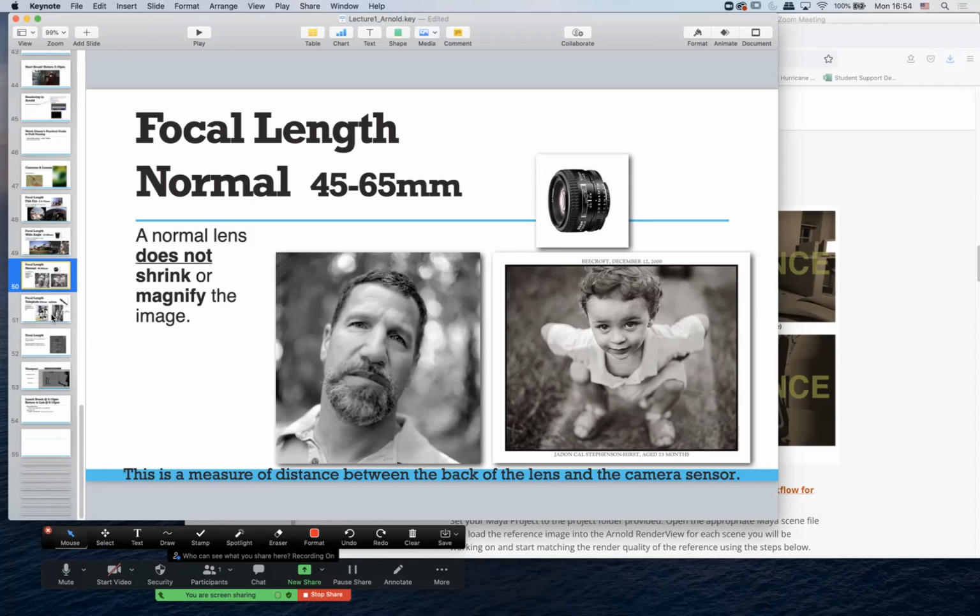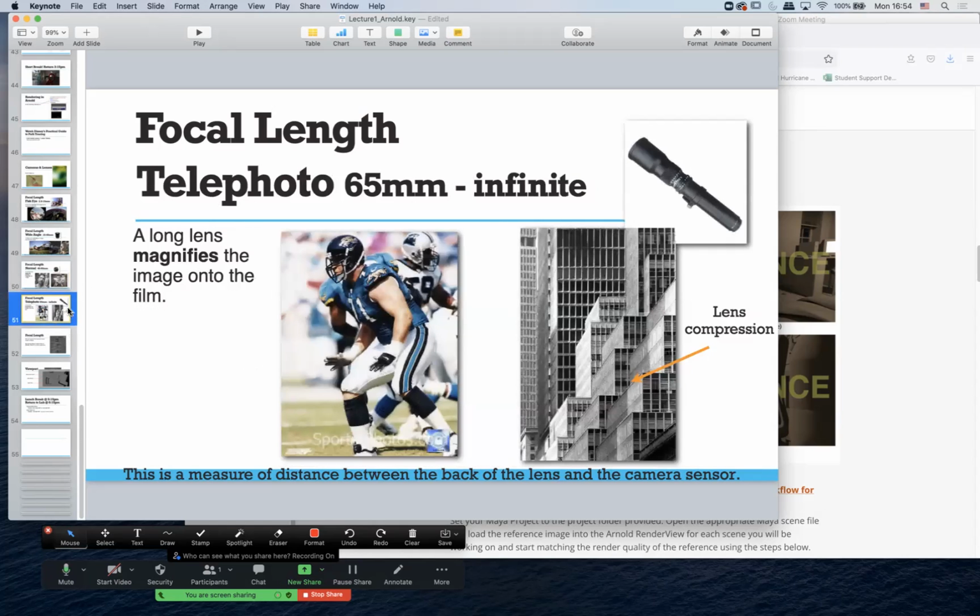Now, this doesn't stretch, doesn't magnify. Like I said, if you suspect it's a portrait, 50 millimeter. Now, the next is telephoto, and this can go anywhere from 65 to infinity. Infinite simply means that you are magnifying something really, really far away. And how much you magnify is going to be based on how big your lens is, or can you even hold that lens or be in the same room with it.